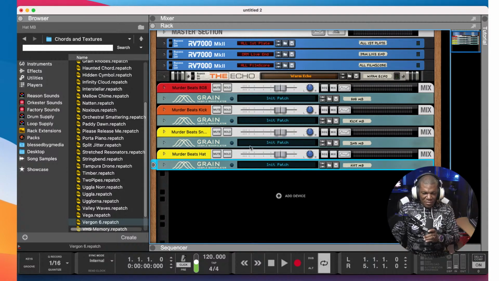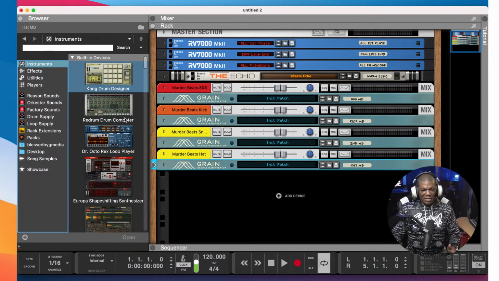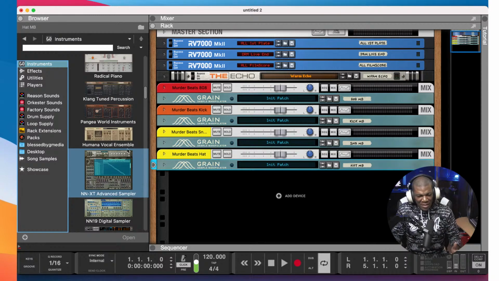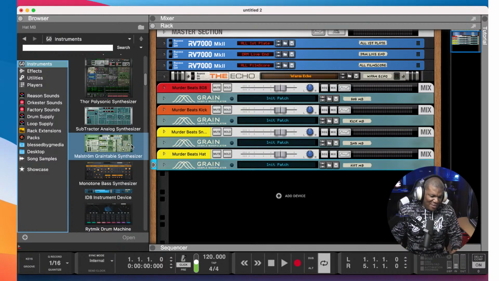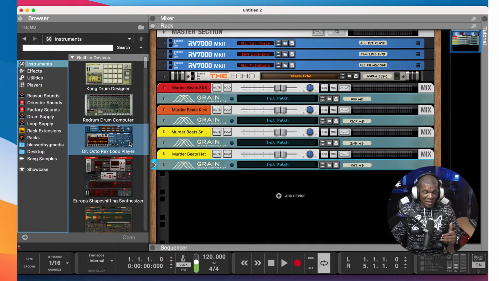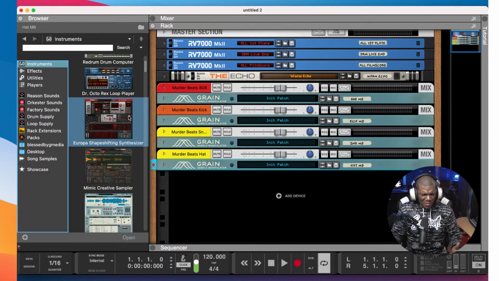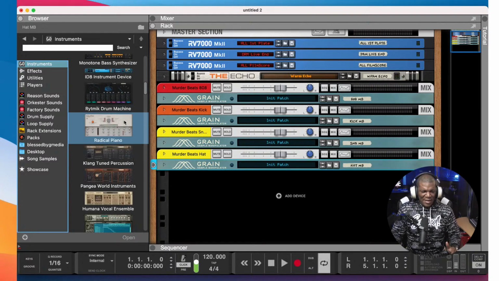All right, so let's get into this. So now let's get into the instruments. And this is where I think it really shines, because there are a lot of dope instruments inside of Reason, especially if you get the Reason, the one that I got. I think it was called Reason. I can't remember. It was Reason Studio or something like that. But it gave a whole bunch of sounds.